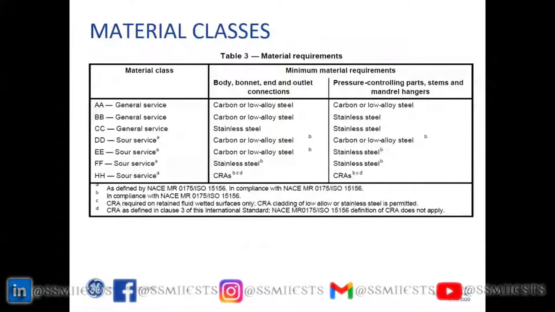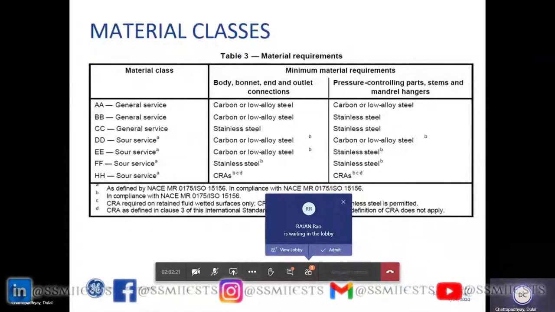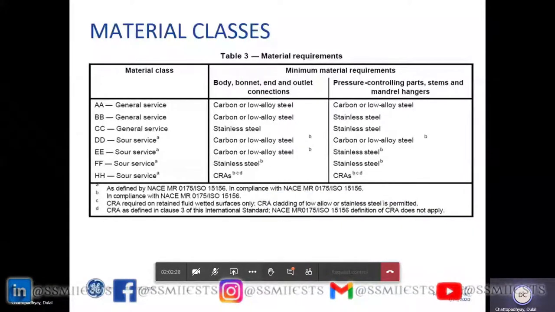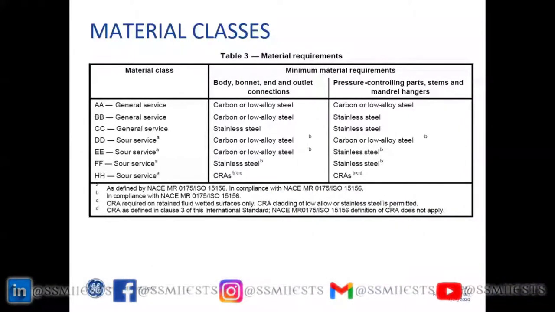Based on that, we'll go by the material class. So one is temperature class, and another is material class. The highest material class we call HH. The bottom one we call sour surface. With sour surface, when you drill oil or gas, the dangerous thing that comes out is H2S. And when H2S is high in the oil and gas, it has tremendous corrosive properties, right? So when the oil and gas flows through, that path needs to be properly protected with a corrosion resistant alloy, right?